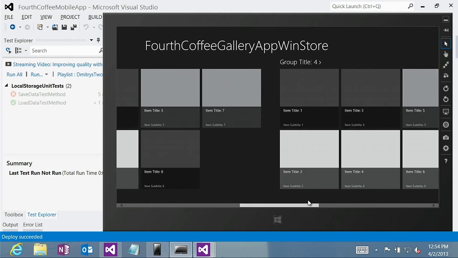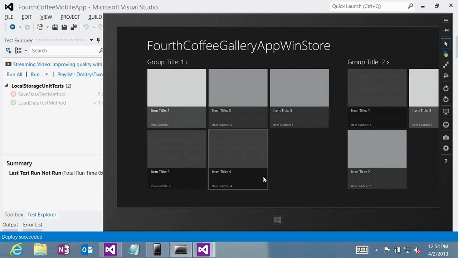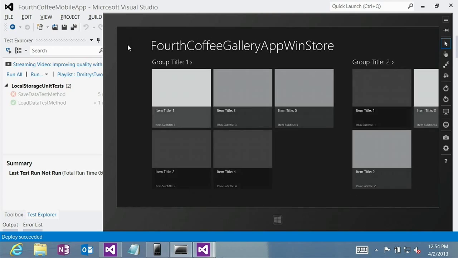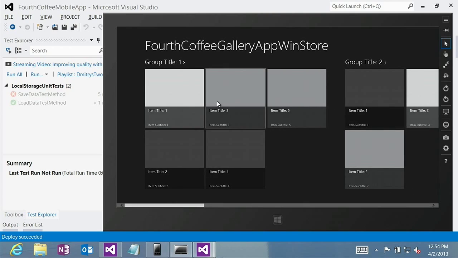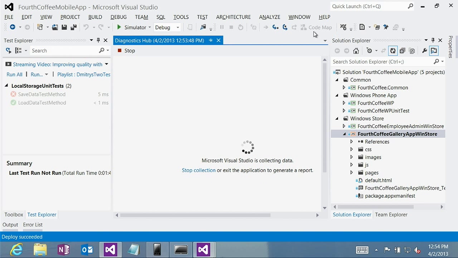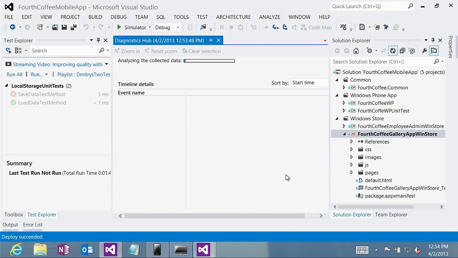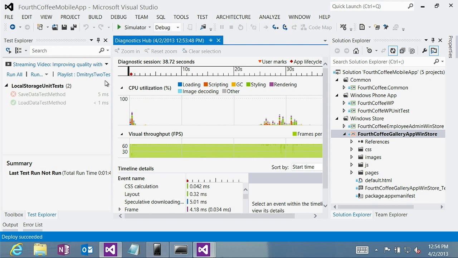I'm going to scroll around. I'm going to click on stuff. As you can see, it's just the default template. I made no changes whatsoever. Well, OK, I'm done. Now I might want to stop the debugger and stop collecting. So I hit the stop button, and we get this very cool view.